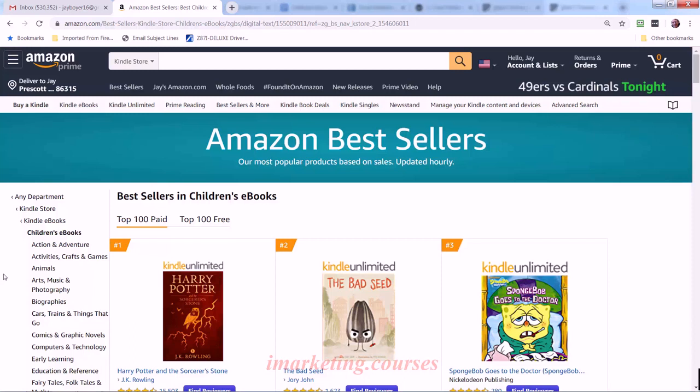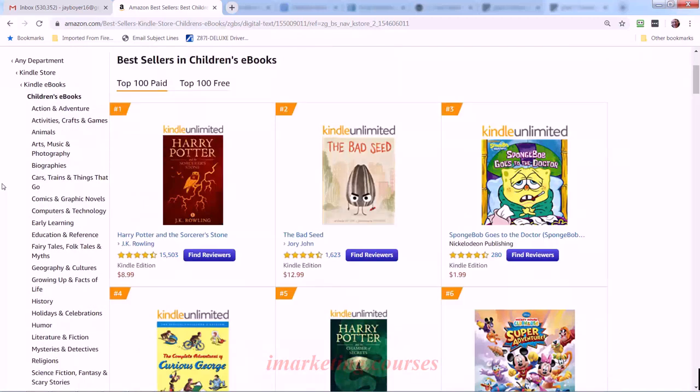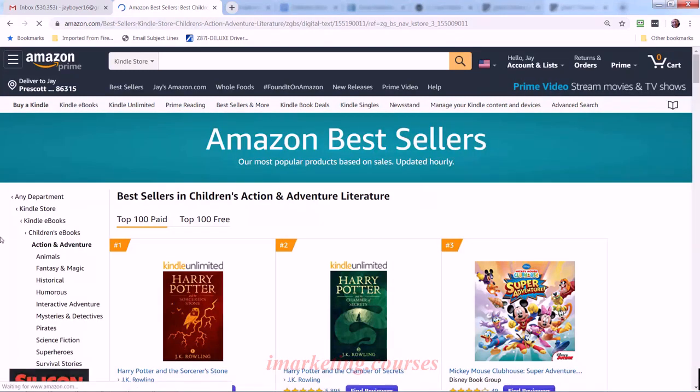Now we're going to be diving into these particular subcategories one by one. I don't want to spend too much time on this, but I think it's going to be instructive. I think it's going to be a lot of fun, and I know that it's going to spark ideas, and you're going to have some huge light bulb moments by simply following me through these best-selling categories and seeing what's selling right now. So let's click into the first category here, action and adventure.